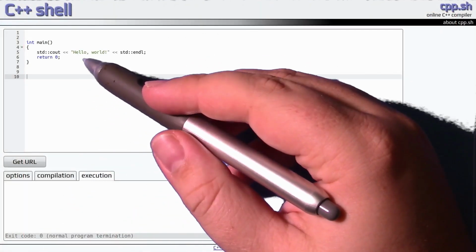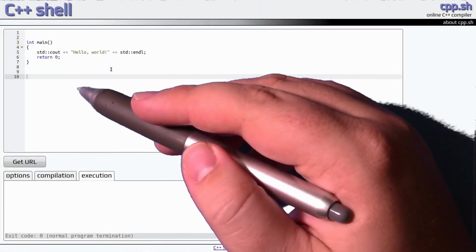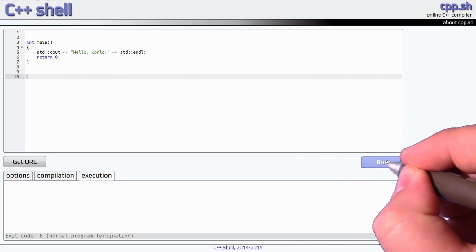So here's our same cout example line wrapped up in a main function, which you hopefully recognize from the last video. Let's click run to run it.